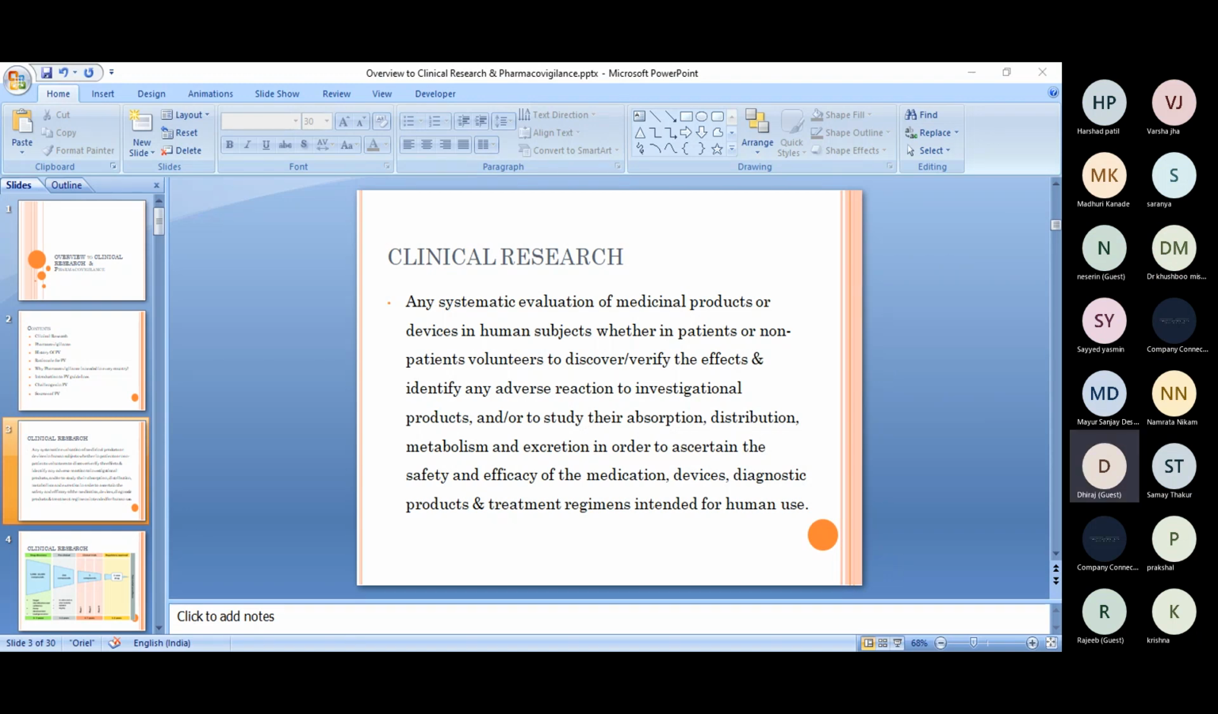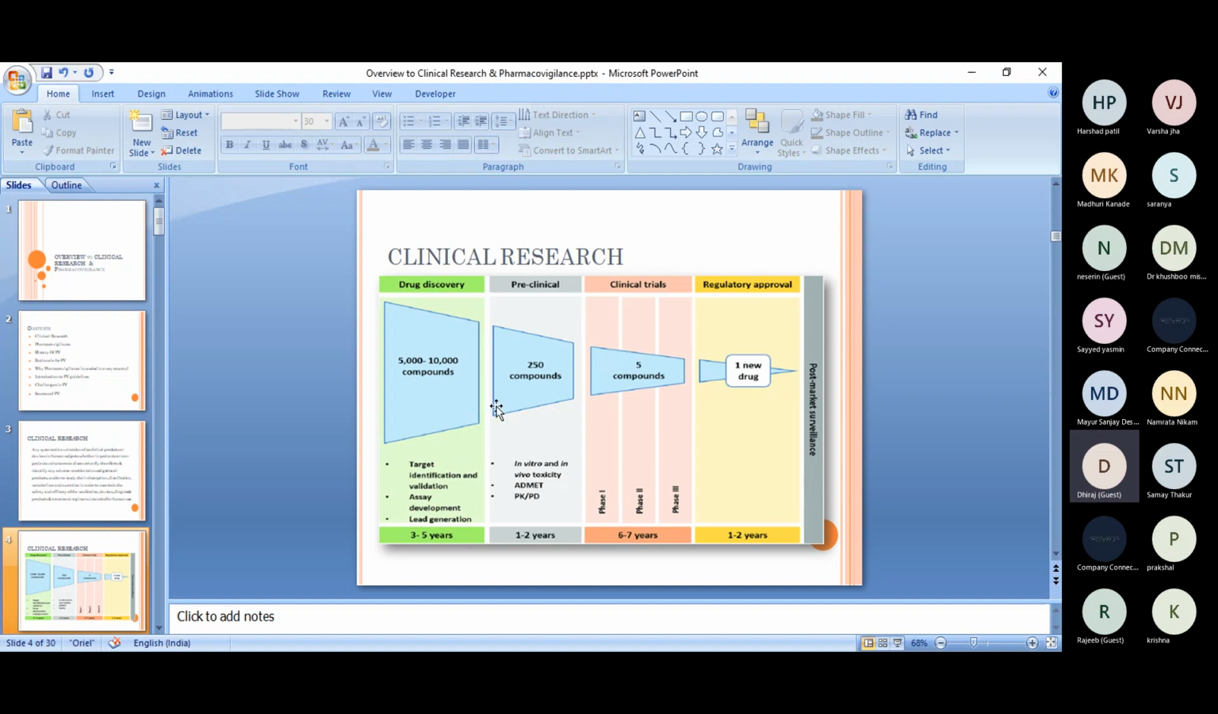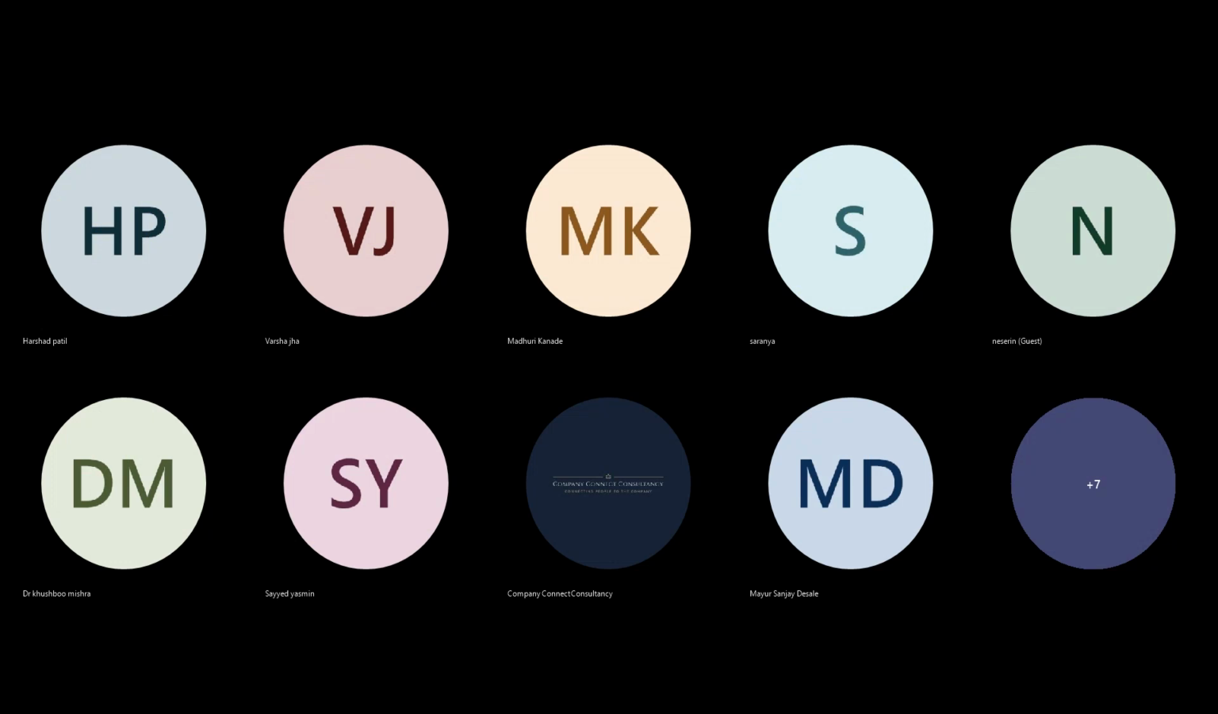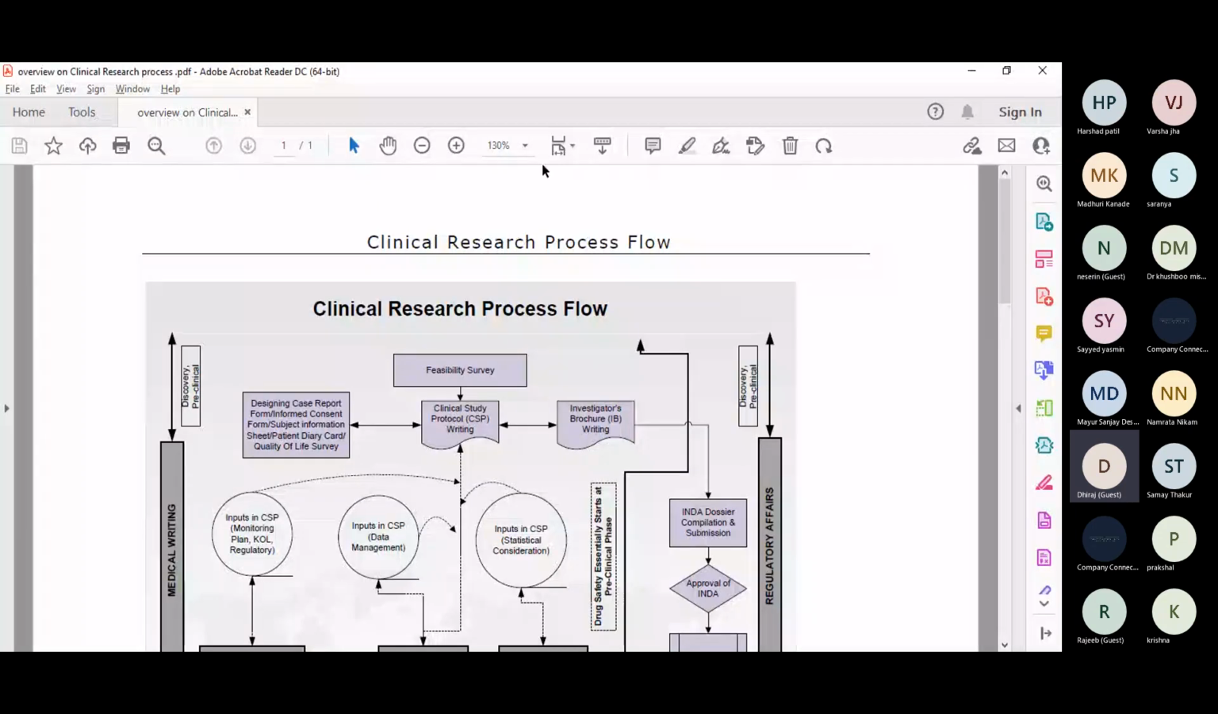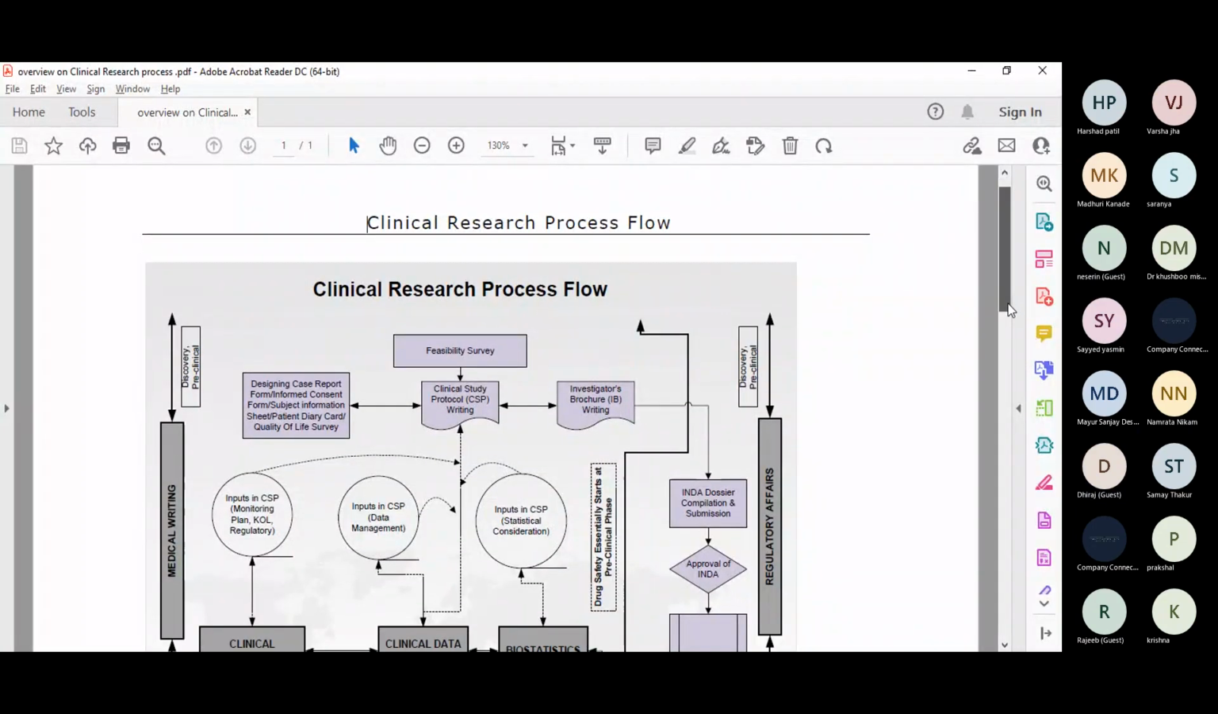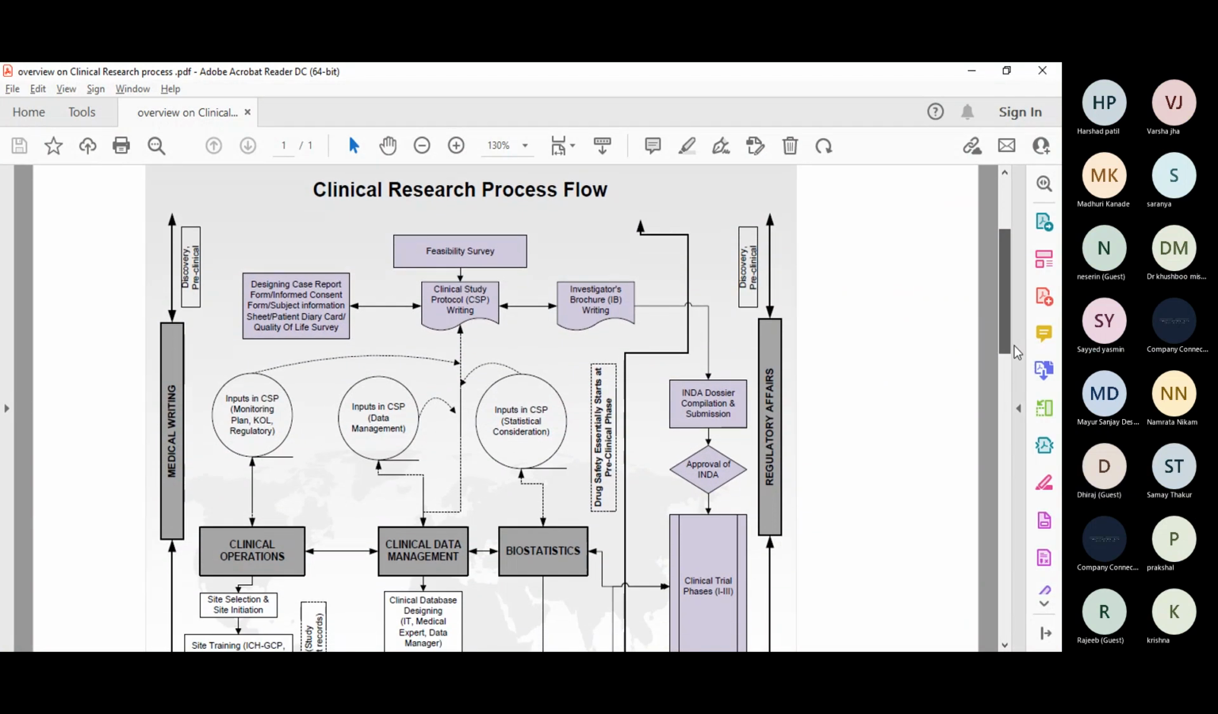We will also see in detail how the clinical research workflow works. So let me present that workflow as well. Please confirm if you're able to see the screen. Yes, we are. Yeah, thanks for the confirmation.